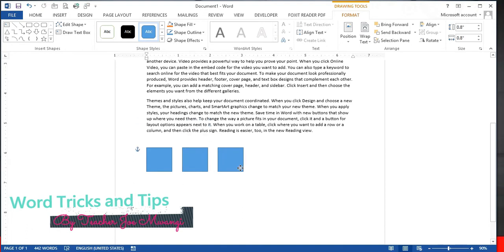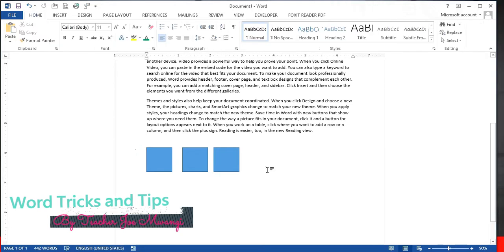I can't move up and down. If I move up, it can only go on top of it. So I have to only go on a straight line when I hold control and shift as I drag. So that is a shortcut for copying.